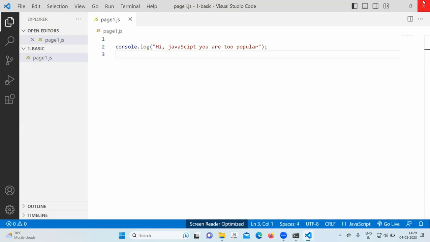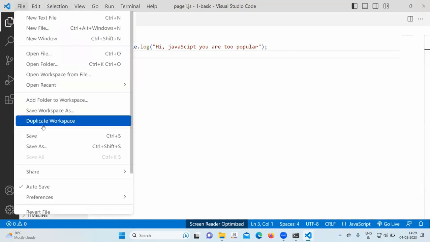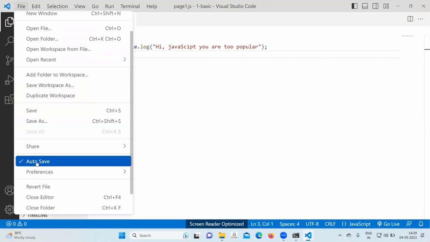Next, in the file menu, there is an auto save option. You should click on that once. Your file will keep saving automatically, so you don't need to save manually. If it is already auto save, don't click again, else it will become unsafe. If it is not checked, then you can check it.